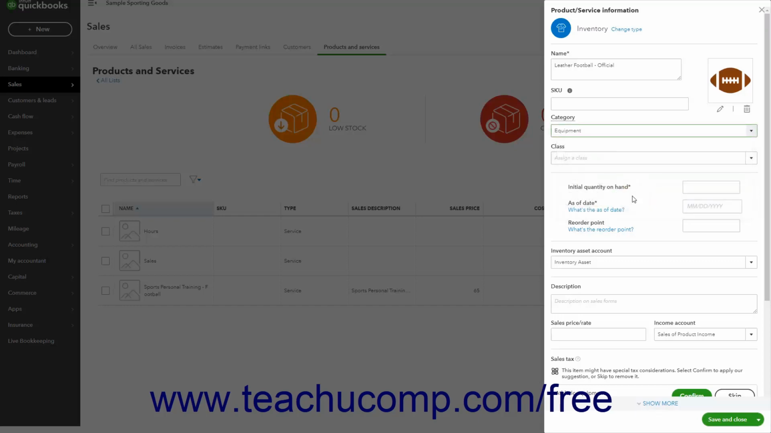The next section in this pane only appears for inventory items. To track the quantity on hand, enter the initial quantity on hand into the Initial Quantity on Hand field as of the date you then select from the adjacent As of Date calendar dropdown. For new items not yet purchased, this value is often 0. If entering inventory on hand when creating a new QuickBooks company file, enter the amount of the inventory item you had on hand as of the start date of your company file for accurate accounting.